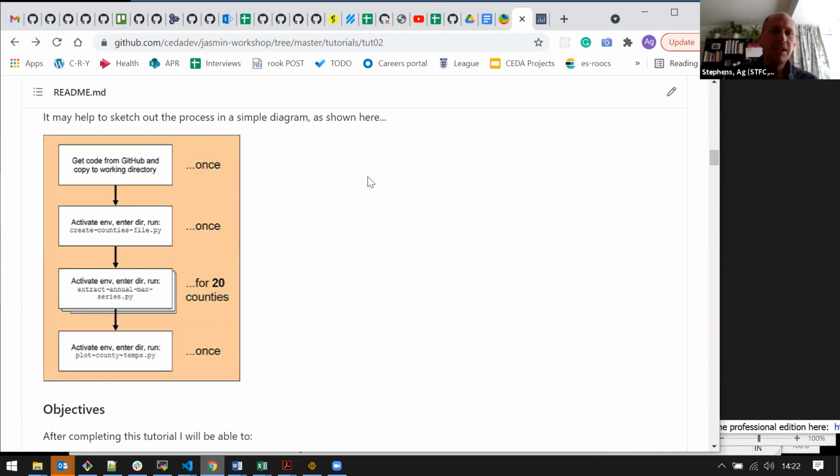And we can think about how we might sketch out this kind of multi-step workflow in a diagram. So you might scribble this down on a piece of paper. The first thing you want to do is get the code from GitHub and copy it to the working directory. You want to run this script once. You want to run this script. It used to be 20 times, it's now only 10 times. And then you want to run the final script, plot county temps.